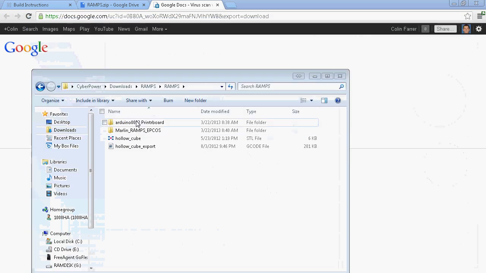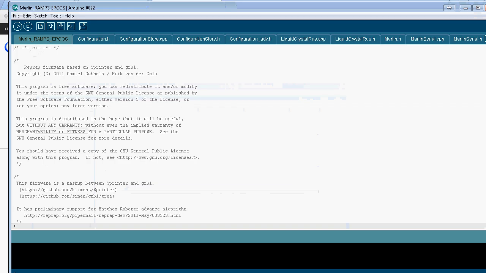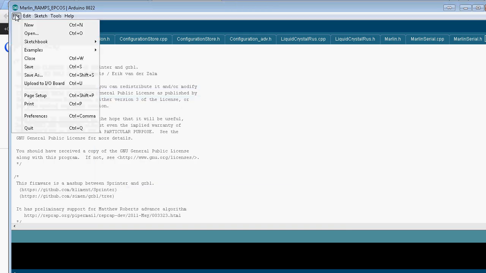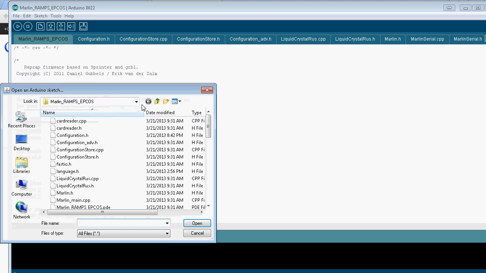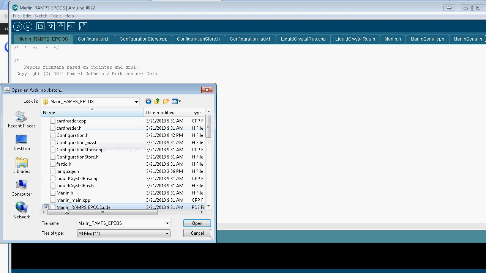Okay, now we're going to go into the Arduino software and open up Arduino. Then we're going to go to File, Open, browse to your RAMPS folder. There's going to be a couple different firmwares. Just pick the one that most represents what you have. We're doing RAMPS, so we're going to select RAMPS and then open Marlin RAMPS EPCOS.pde.